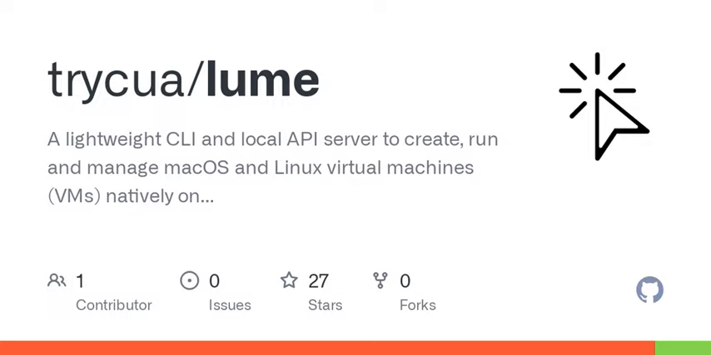But wait, there's more. If you need detailed info on a specific VM, just append lume get name. It's like a backstage pass to your virtual machines. And for all the techies out there, you'll appreciate the customization options. You can modify CPU cores, memory sizes, and even display settings using various options with the create or set commands. It's a smorgasbord of tech setup goodness.